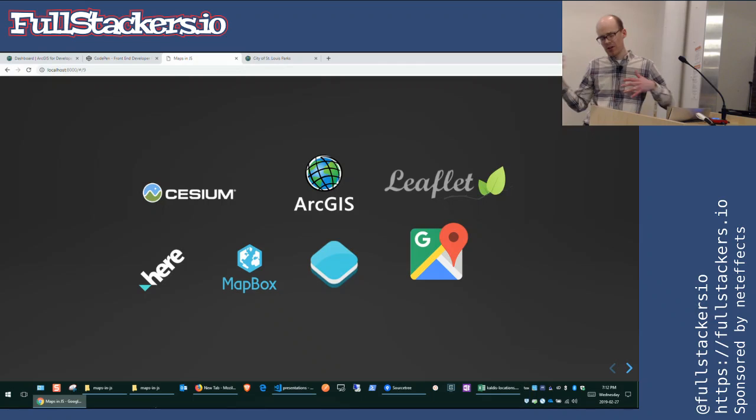Being able to render interactive maps in your apps and in JavaScript is an extremely beneficial skill, I think. And the technical aspects of doing that is what I'll focus on for the rest of the evening. The great news is that you don't have to build it from scratch. There are a lot of libraries out there that will help you build interactive maps in your web apps. These are a few of them up here, from Cesium, Leaflet, Mapbox. You've probably heard of some of these if you haven't used them before.